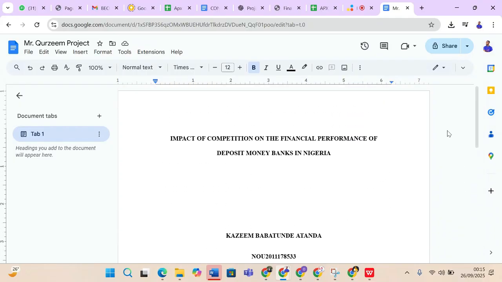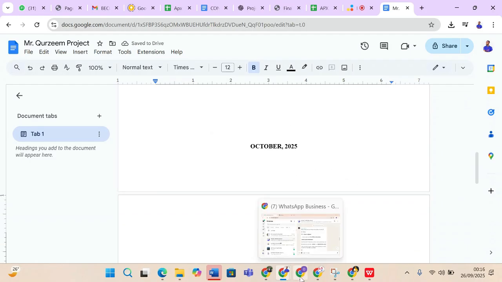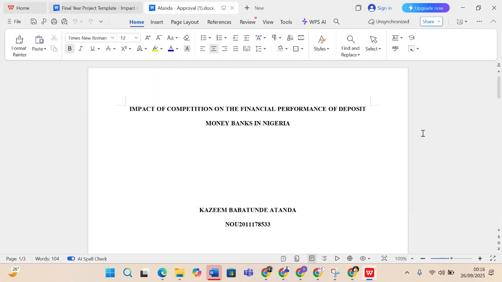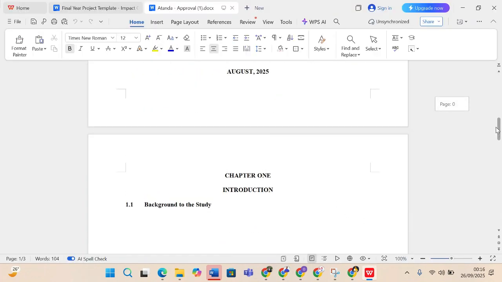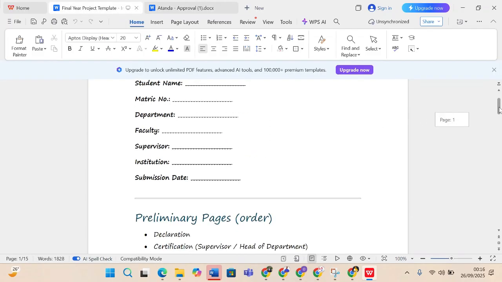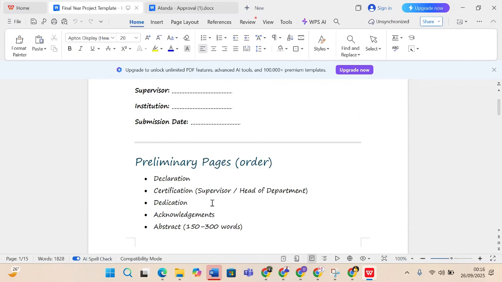Now that we are done with the first page, we are going to be moving down to the next page. According to the format sent to me, we are just going to start writing the project immediately, which means we should just move down to chapter 1. But you remember, we have the template we are following. All these things must appear in your project: you have to put your declaration, certification, dedication, acknowledgement, abstract. All these pages, you need to open them because we are going to be using them later on.